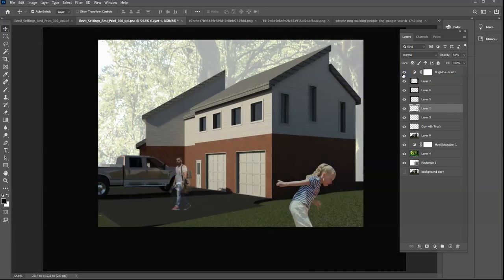And then an adjustment layer at the top, just to brighten everything up a little bit and bring the sun back out. Okay, so that is what I created. So I'm going to walk through that relatively quickly now.